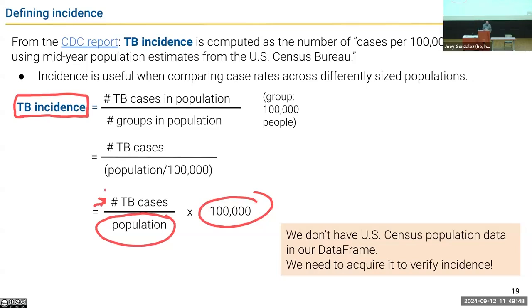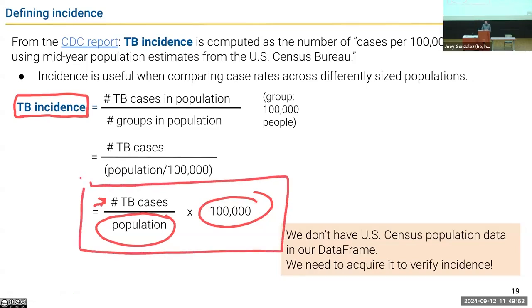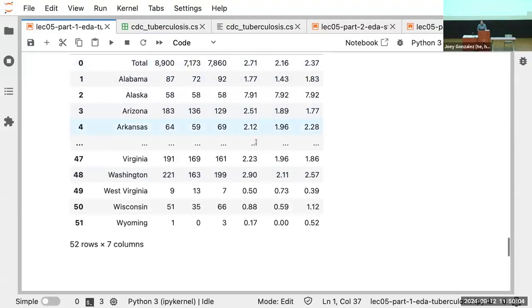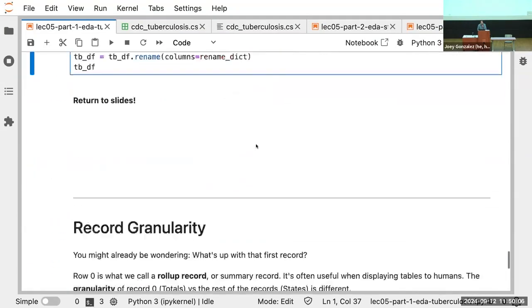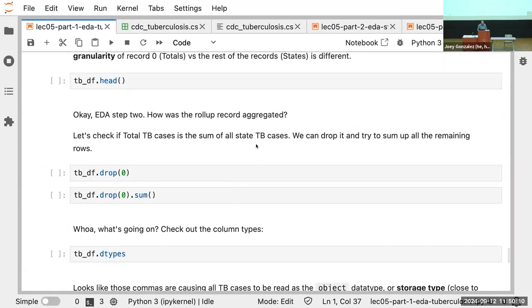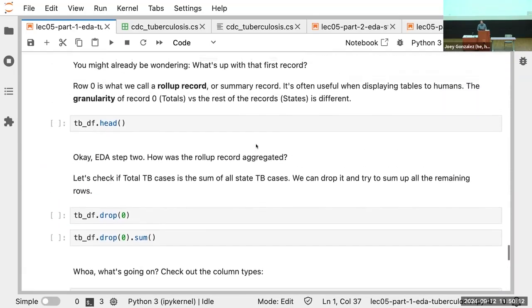This is what we want to compute here. So we're going to try to compute incidence. We need some things. What do we need? We have this. We got number of TB cases, right? Let's go back to our data real quickly. So we have TB cases. We should do granularity. Actually, let's finish granularity first, and we'll do the incidence.